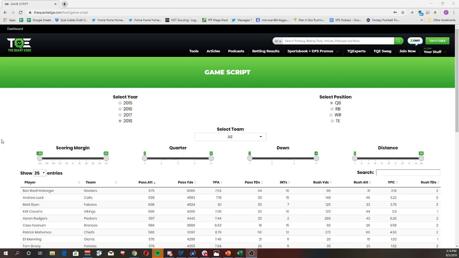Hey guys, I'm going to walk you through how to use TQE's brand new game script tool. The idea behind this tool is really to understand where the ball was going in certain situations. Does a quarterback's yardage all come in garbage time? Is a player just positive game script or negative game script dependent? A great example of how we can use this.